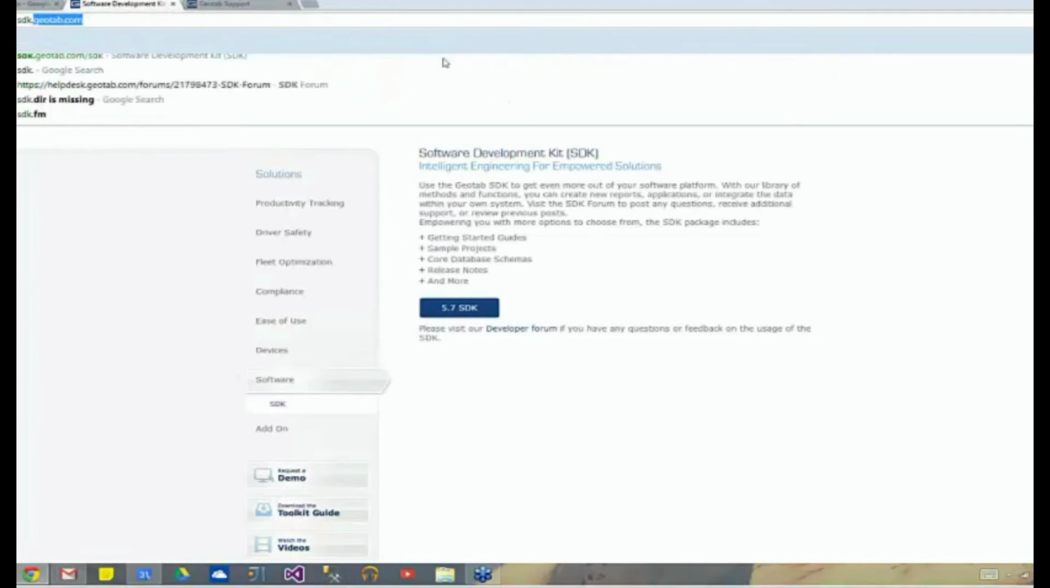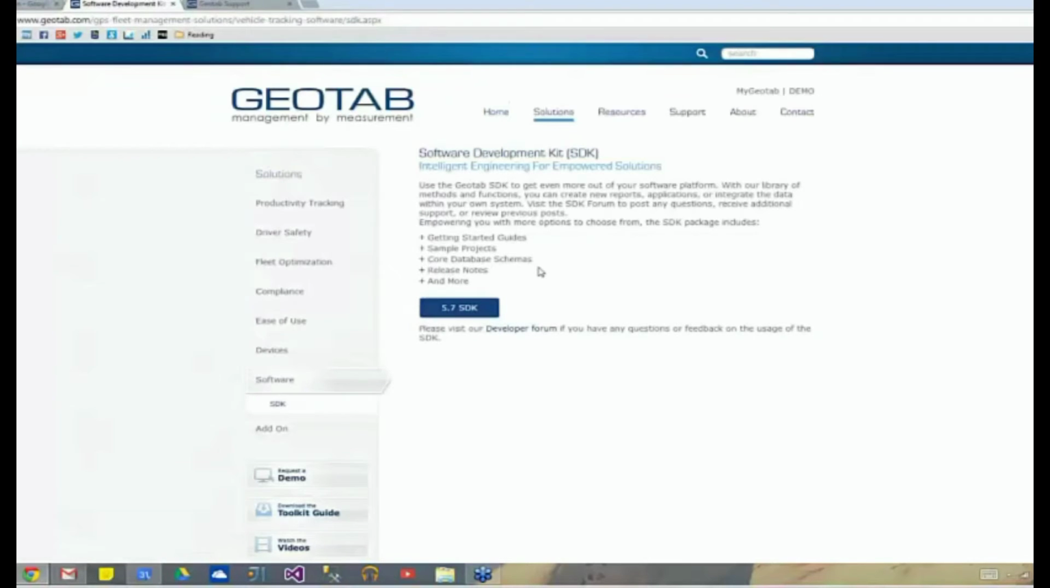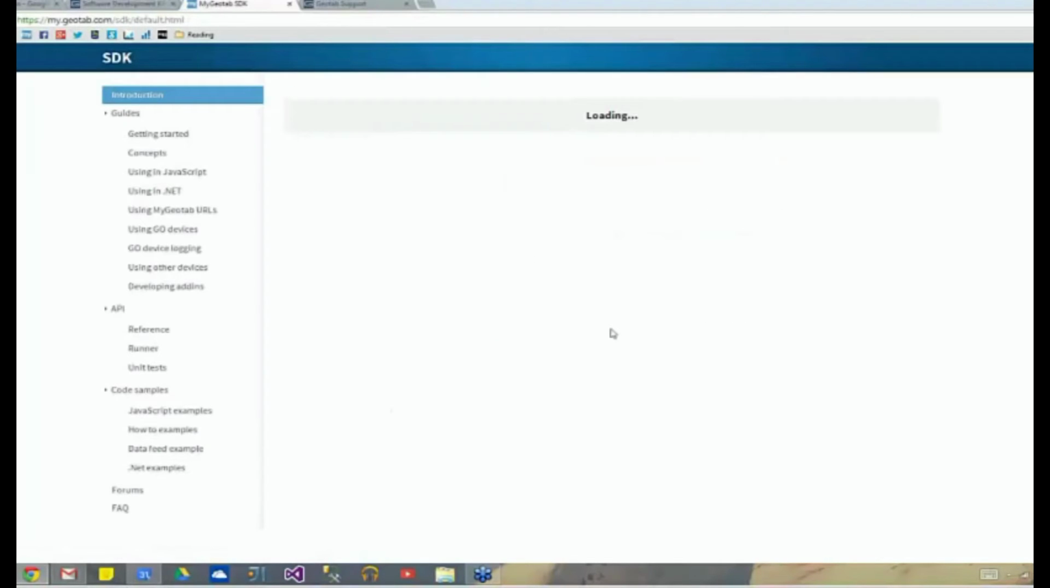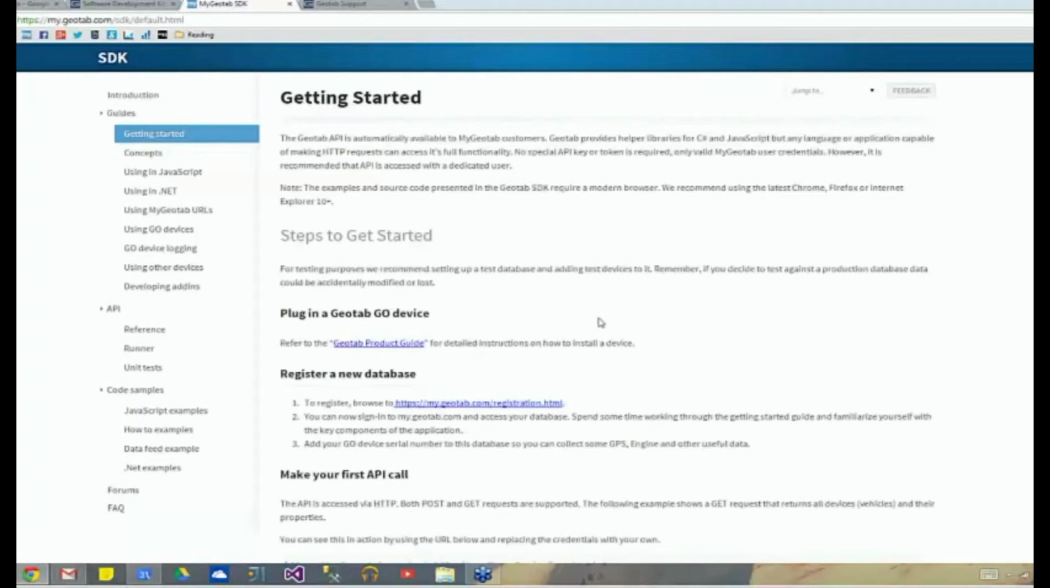So when you do go to SDK.geotab.com, you'll land on this page here. What you'll want to do is click on the 5.7 SDK, and you're going to be welcomed with a whole lot of options here. There are some pages here that I encourage first-time readers to really peruse, to understand some initial concepts that are going to help you later on learn about all of the different things we have to offer.